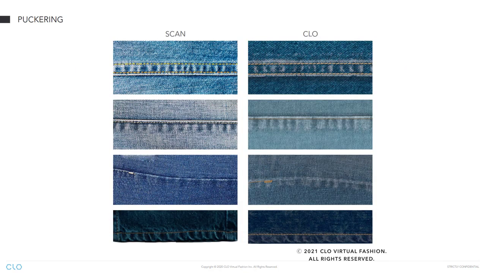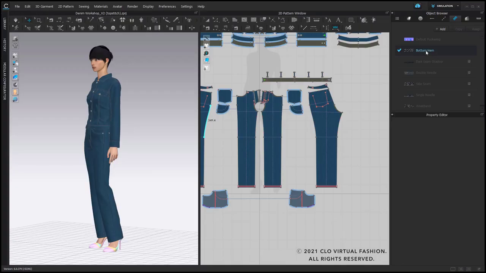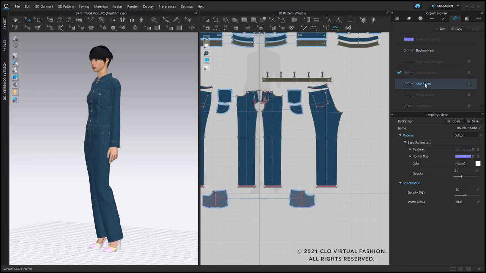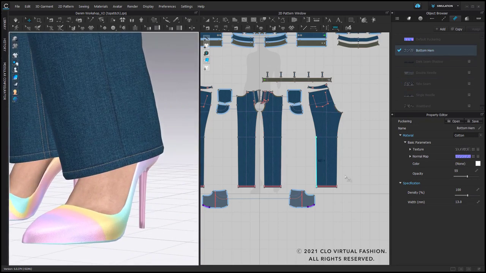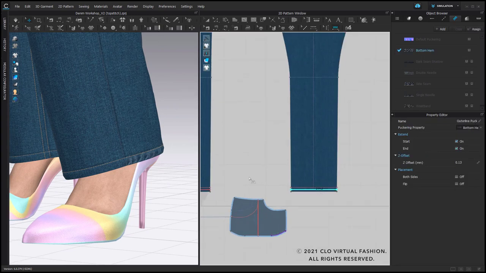Here, you can see a comparison of different scanned seams on the left and creating custom puckerings in Clo on the right. When applying those puckering effects, make sure you choose the right seam, the right side, and the right size of puckering. It always needs a bit of time since there are so many seams. And again, you can use a real garment as a reference to know where which effect should be.